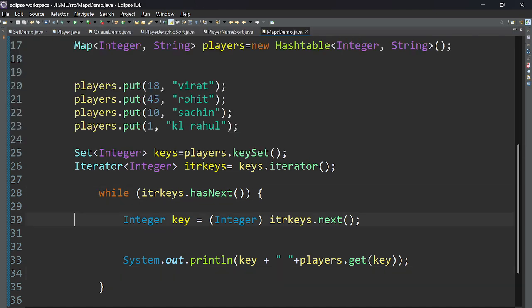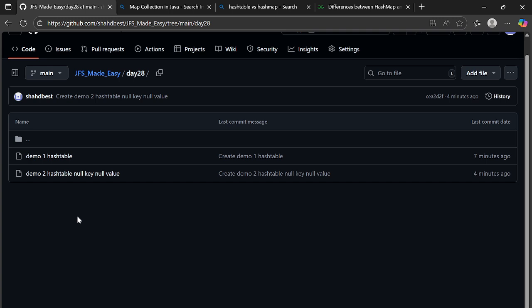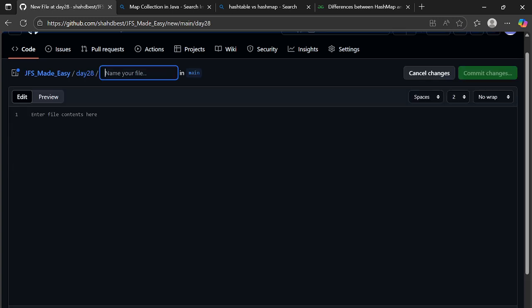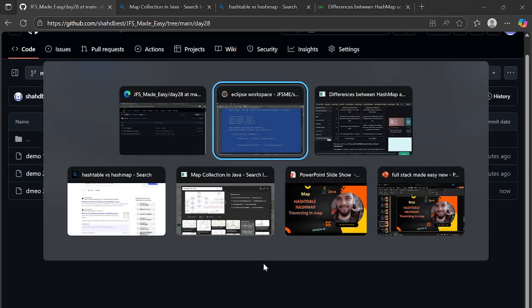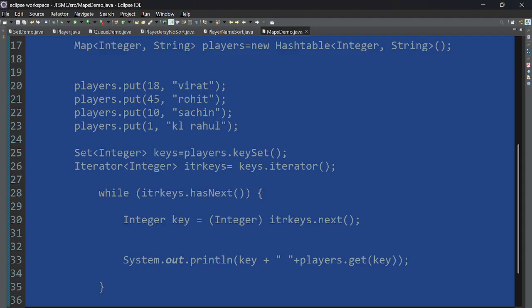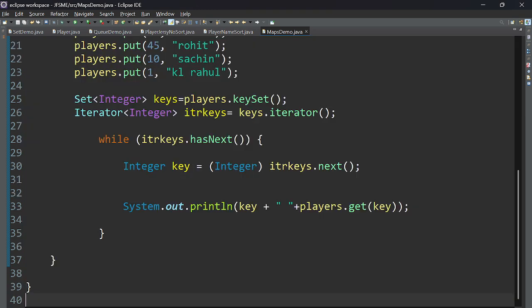So let's save it. Let's add this into the repository demo3. Iterate over a map using keySet. So keySet returns us what? Keys. Since it returns us the keys, we can take the iterator from it, or we can use an enhanced for loop as well and iterate over a collection.